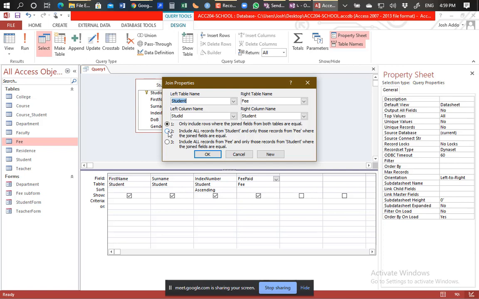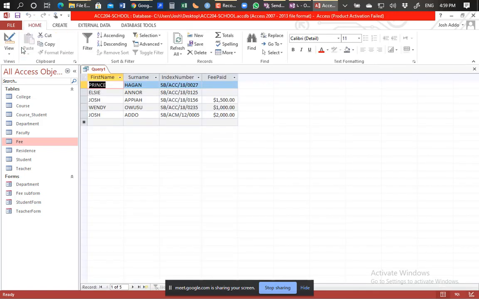So when we choose this option and go back to OK and run, you will see that the records will be different. The first one, we just had 3 records. Now we have 1, 2, 3, 4, 5. So it's showing these other 2 students, Prince and Elsie. They have not paid any fees, or we have not entered their fees in the fee table. Okay, so that's what you have to know about joins and the join types.